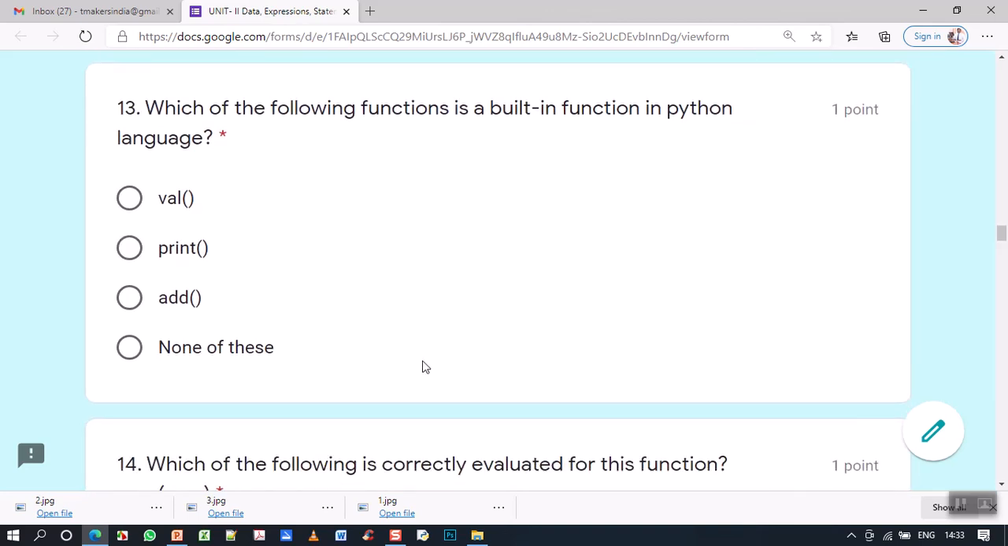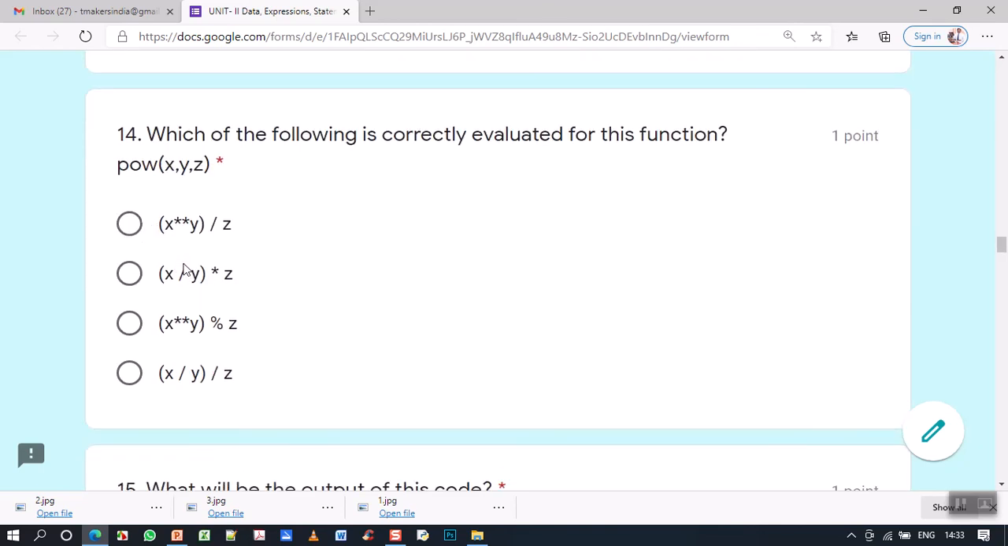Thirteenth question: which of the following functions is a built-in function in Python? Built-in function means the function was already created when developing the Python programming language. As far as this input is concerned, print is the built-in function, add is a user-defined function, and value is also a user-defined function according to this example. So please understand all the built-in functions so that you can identify them for any input.